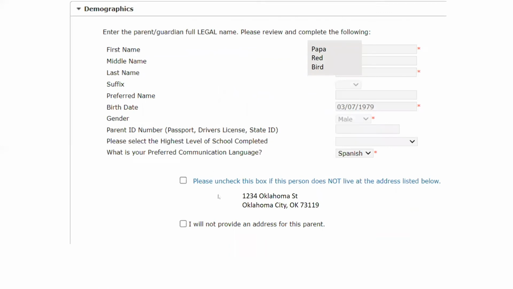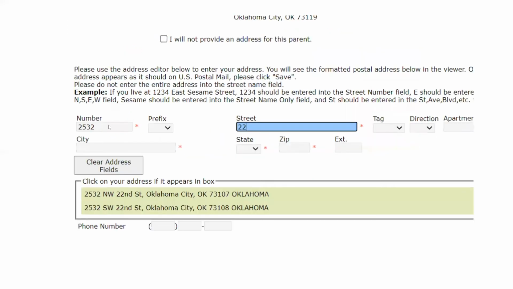Notice that here, Mama Bird, who's completing this, or Papa Bird, whichever one is completing this, has unchecked this box. It is only unchecked if the person, Papa Bird, does not live here at this address, the family address. So that must mean there's been a shift or a change since last year. And this is how you would change an address even at the beginning.